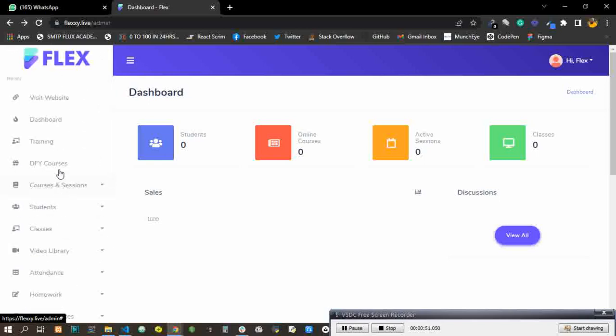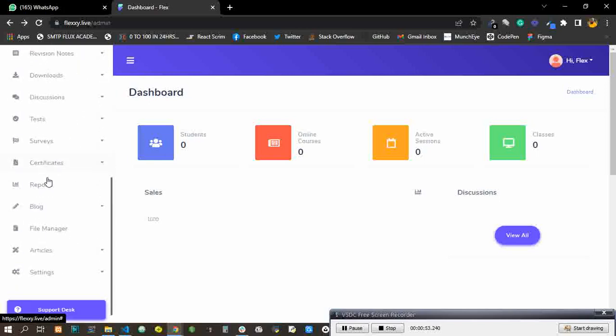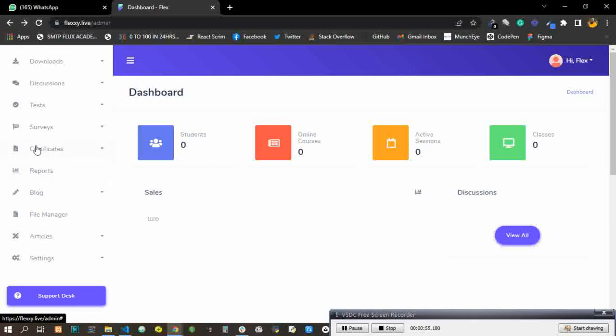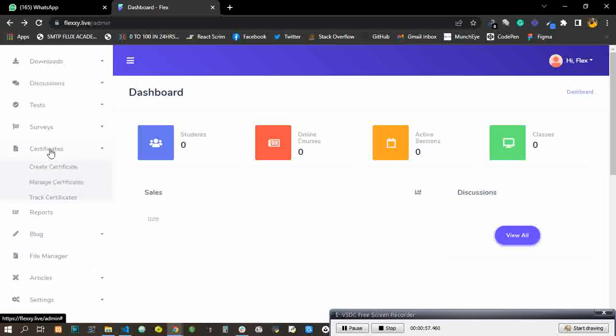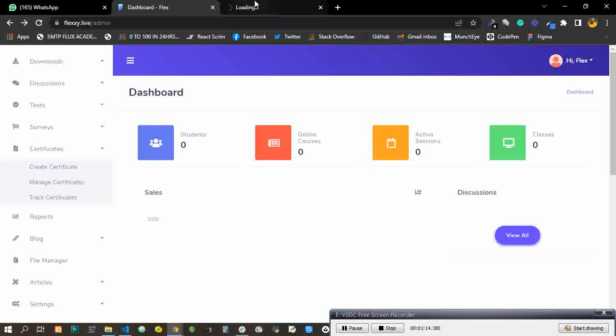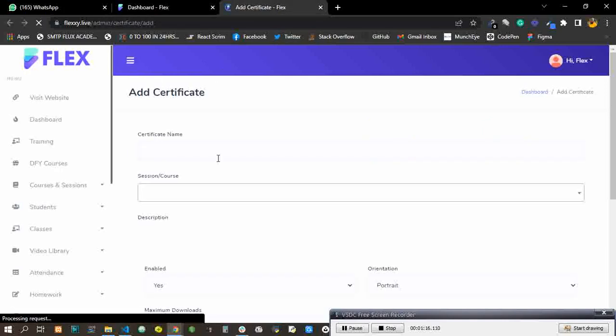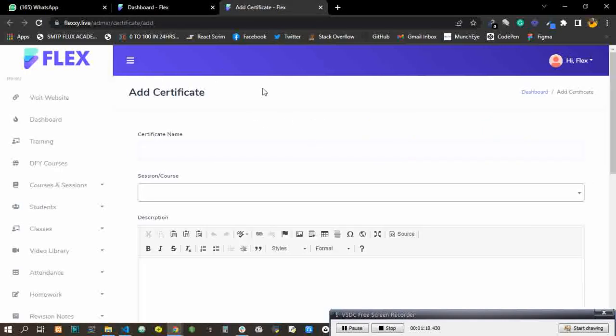If you check the sidebar on your dashboard, you get to see that one of the options we have there is the certificate options. When you click on it, we have three options right there. The first one is the create certificates option, the second one is the manage certificates option, and the third one is the track certificates option. When you click on the create certificates option, I'm going to show you the steps that are required for you to create a new certificate.